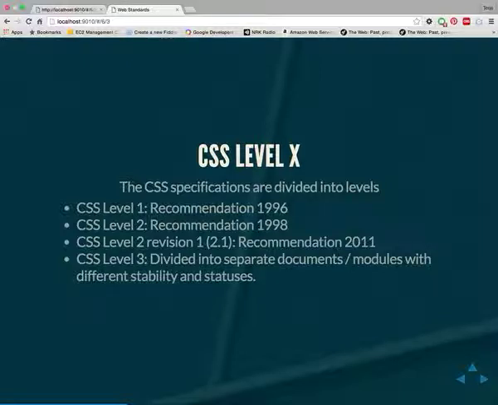CSS is divided into levels. Level 1, a recommendation of 1996, so that was specified in 1996. When I say recommendation, I mean it was a W3C recommendation, and that's the official state of a specification within W3C.